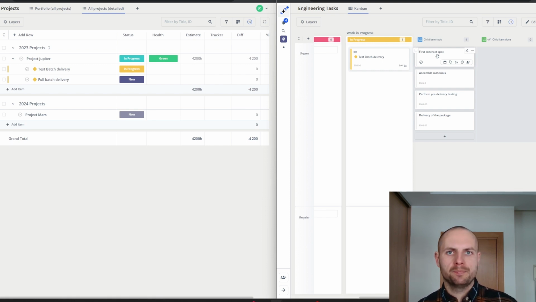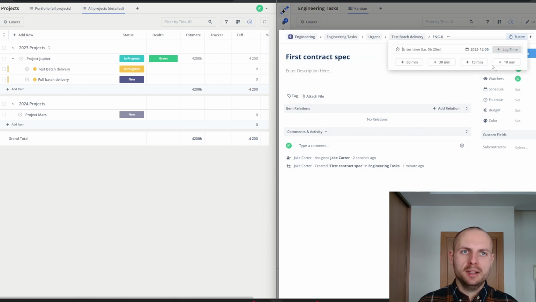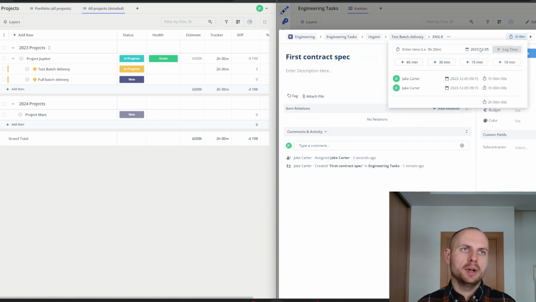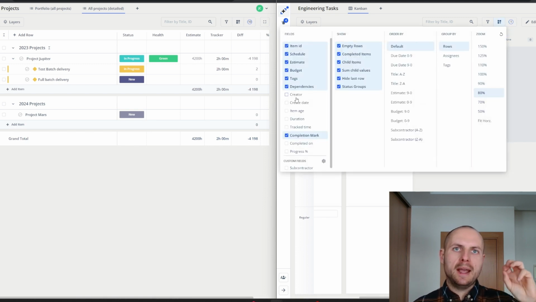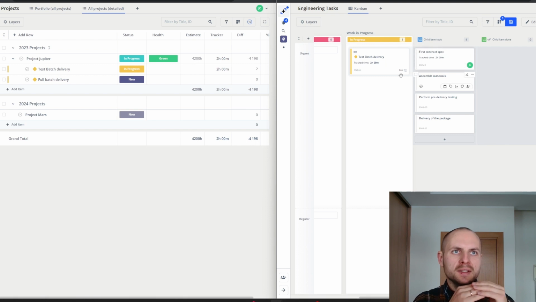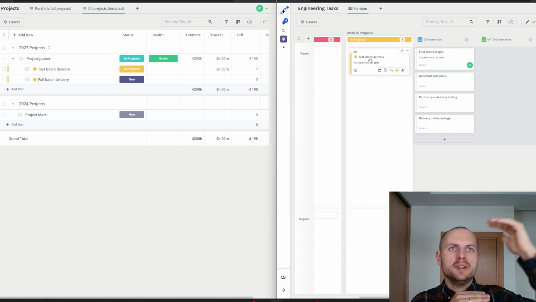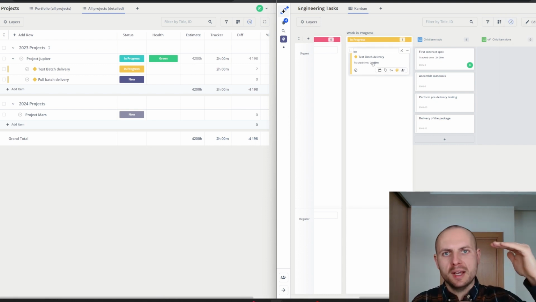specific smaller tasks. Now, the best part is, if we're doing estimations or planned budgets, we can track actual costs by performing various calculations. One of them is, I can use tracker in the engineering team's workspace to log a couple of hours. And then on the left side, in my project portfolio, I have a formula which calculates me a difference between estimated time and track time. And as you see, these hours that I just tracked on this first contract spec task, they are transferred first to the parent item, and then as it is a synchronized copy, it gets transferred to the original item.